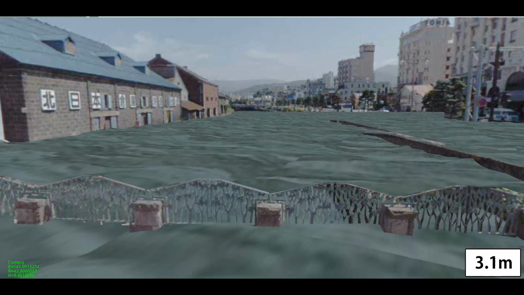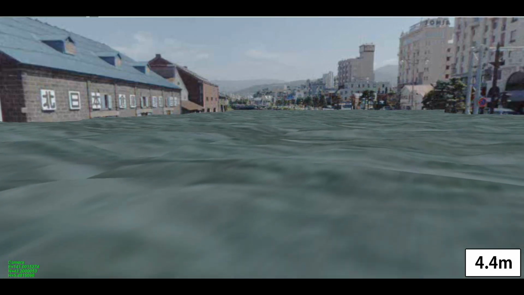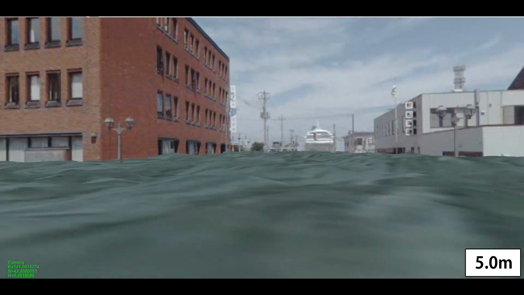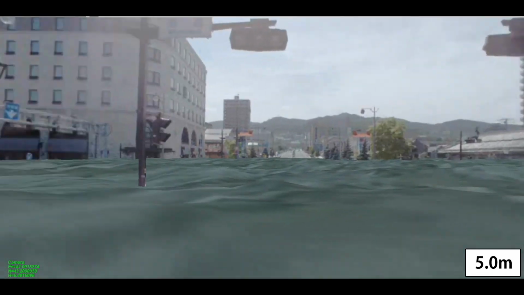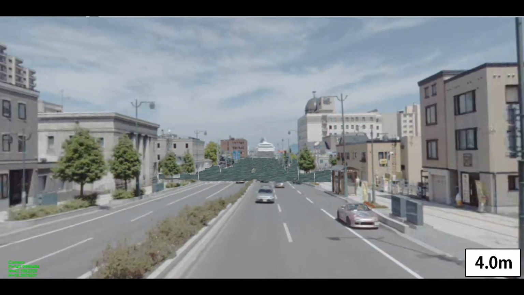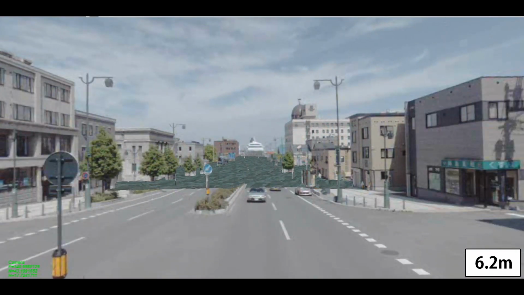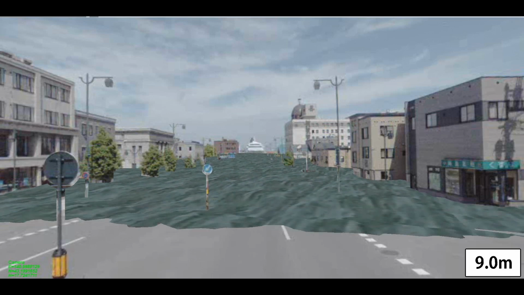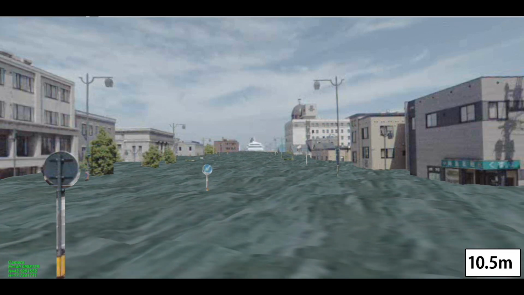Simulation is possible by hiding the 3D model in the background of the CV image. For example, the location is Otaru, and the river here is the Otaru Canal. This is a tsunami simulation. The water level is shown in the lower right corner. A tsunami climbs up the slope of Otaru.